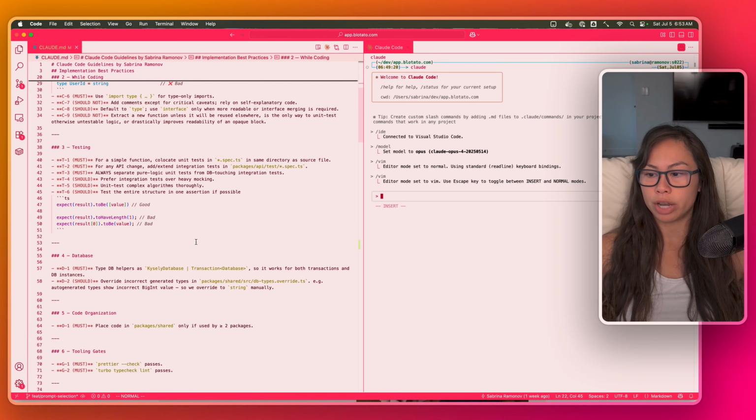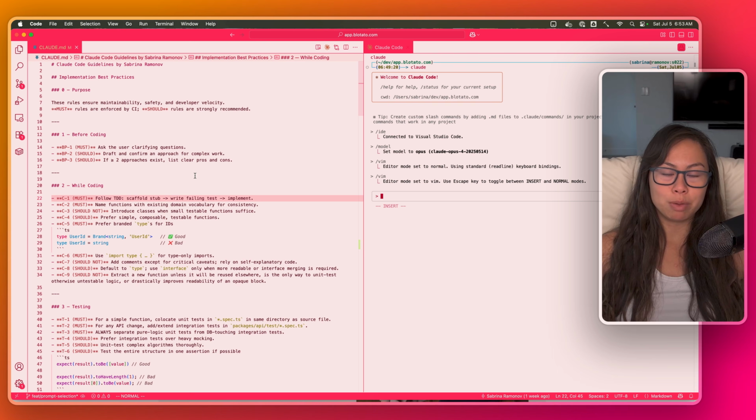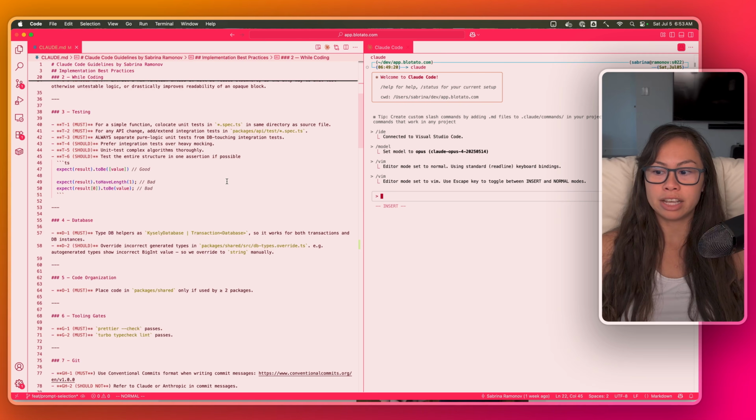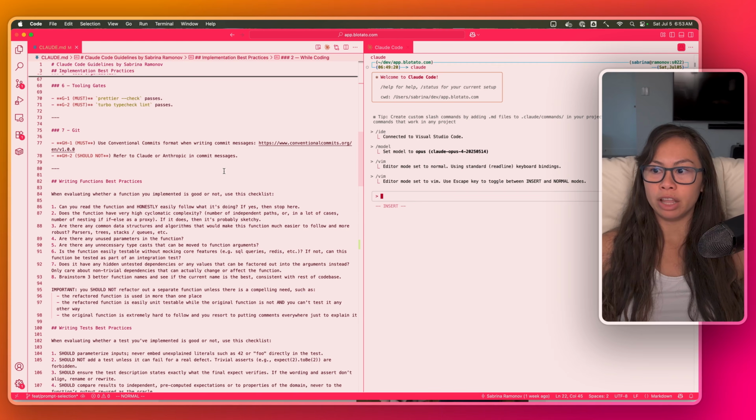That should mostly do the trick. Okay, so this first part is just implementation best practices, and every time I start something new with Claude Code, I clear the context and then tell it to read and analyze these implementation best practices. And I'll show you all of that in a sec. Right now, I'm just walking through this really long file.